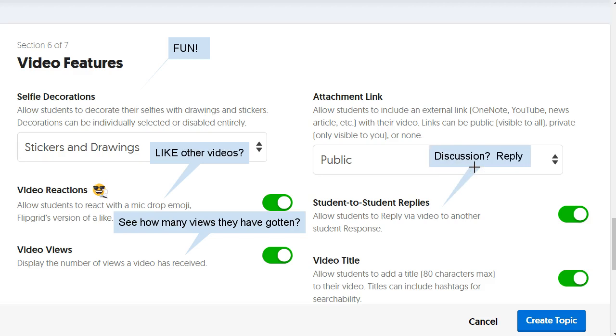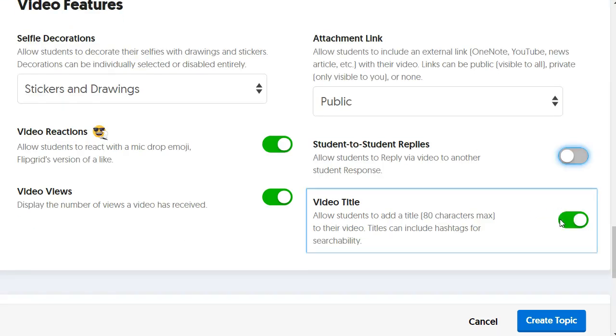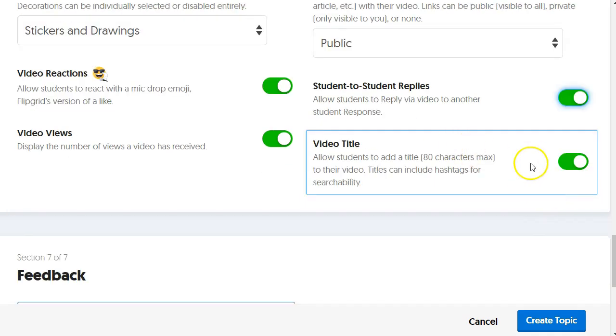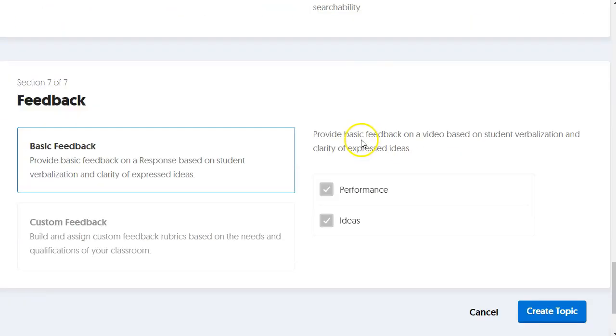This one right here, do you want them to really have a discussion? Do you want them to be able to reply to other posts? So when I, as a student, see Johnny's post, do you want me to be able to record my own video response to that? That just depends. You might want to turn that off if it's just like a book talk or a book review, or if they're just talking to you as the teacher. But if you really want discussion, turn that on and have them reply to each other. Do you want them to have a video title or not? That one's not too important to me.